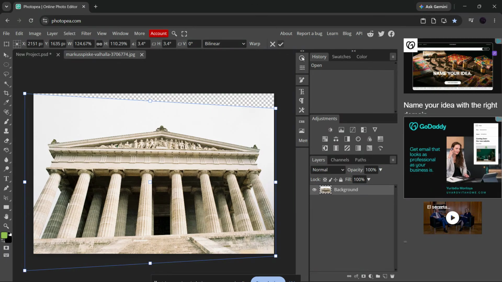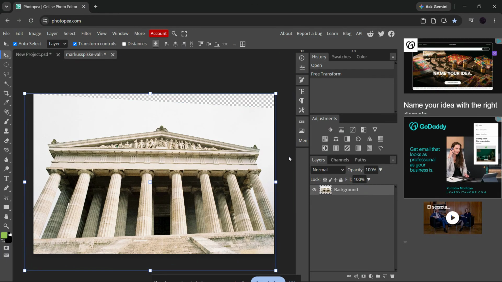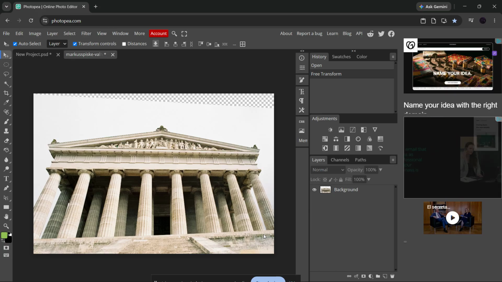And that's it. You've now used the Photopea Perspective tool to create a clean, symmetrical 3D angle effect in just a few steps. This is a simple but powerful technique that can instantly make your designs look more dynamic and professional.